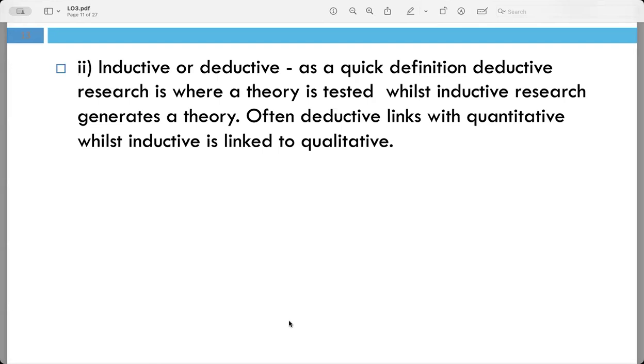Inductive research, on the other hand, means you start by collecting data and then build a theory from what you find. So, if you start by interviewing students and find that those with jobs struggle with time management, then you create a theory based on your findings. This is mostly qualitative.